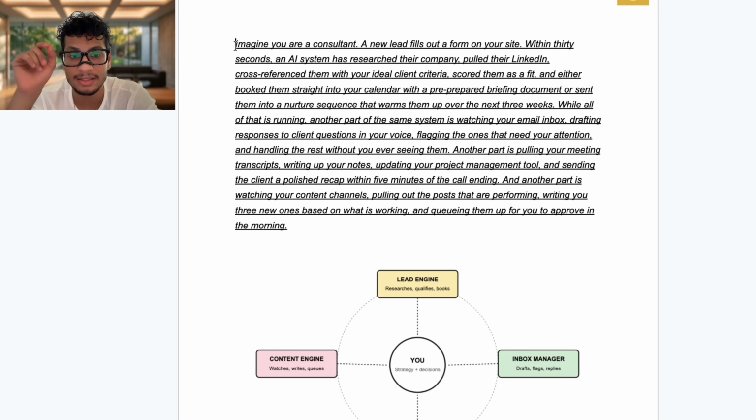While all of that is running, another part of the same system is watching your email inbox, drafting responses to client questions in your voice, flagging the ones that need your attention, and handling the rest without you ever seeing them. Another part is pulling your meeting transcripts, writing up your notes, updating your project management tool, and sending the client a polished recap within 5 minutes of the call ending.